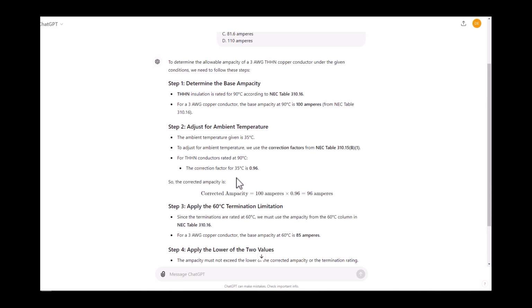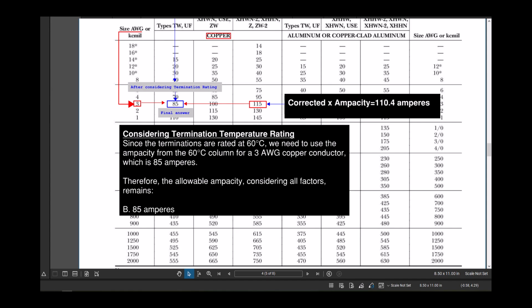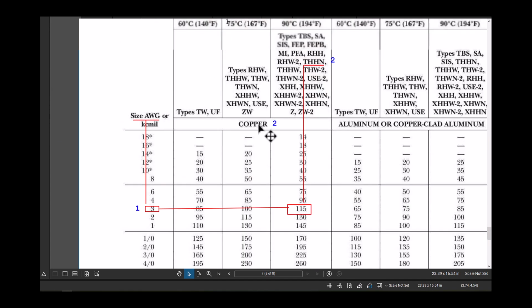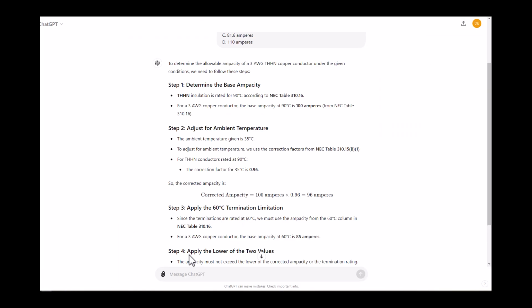But the only issue we have, it says for 3 gauge copper conductor, the base ampacity at 90 degrees is 100 amps from the NEC table 310.16. But when we went to the table, THHN in the 90 degrees Celsius was 115. I guess ChatGPT computes with the 75 degrees Celsius and gives us the 100 amps. Let's make a correction and see what the answer should be.